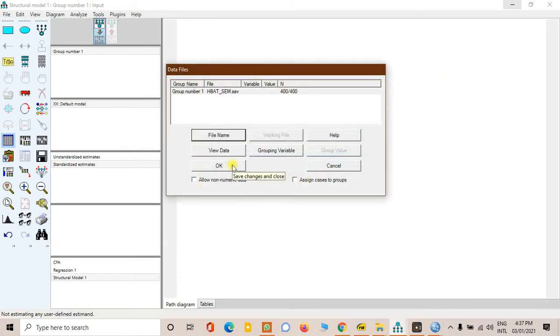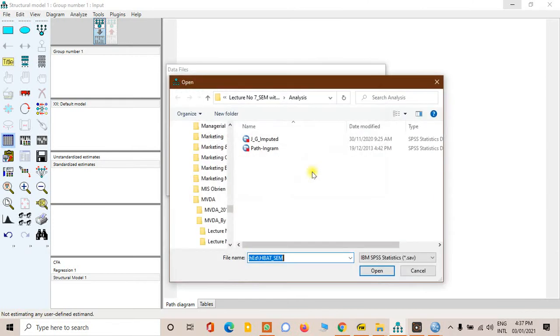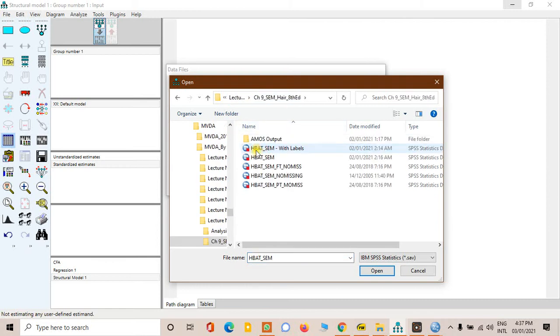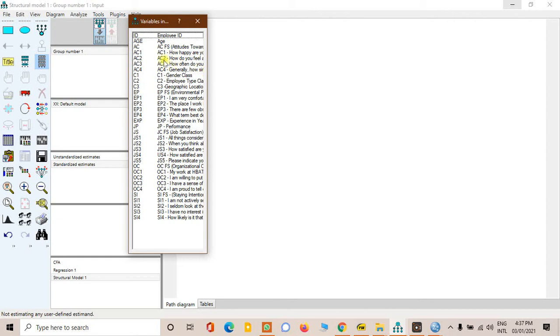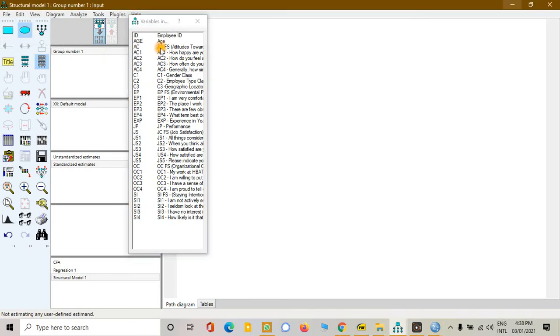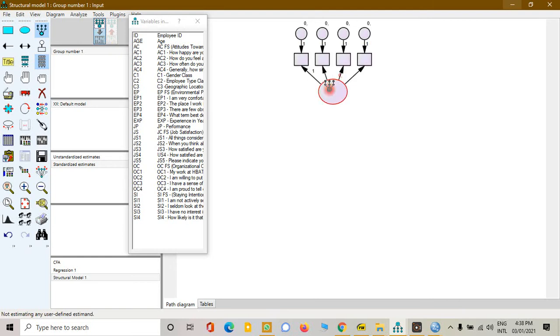So I just select the file, the one with the labels. Okay, now this file is being used, and these are the variable list which is in that file. Now I'm going to draw an observed variable. For example, I have the variable attitudes towards coworker, and this construct has 1, 2, 3 questions. So I just put 4 indicators for that variable.